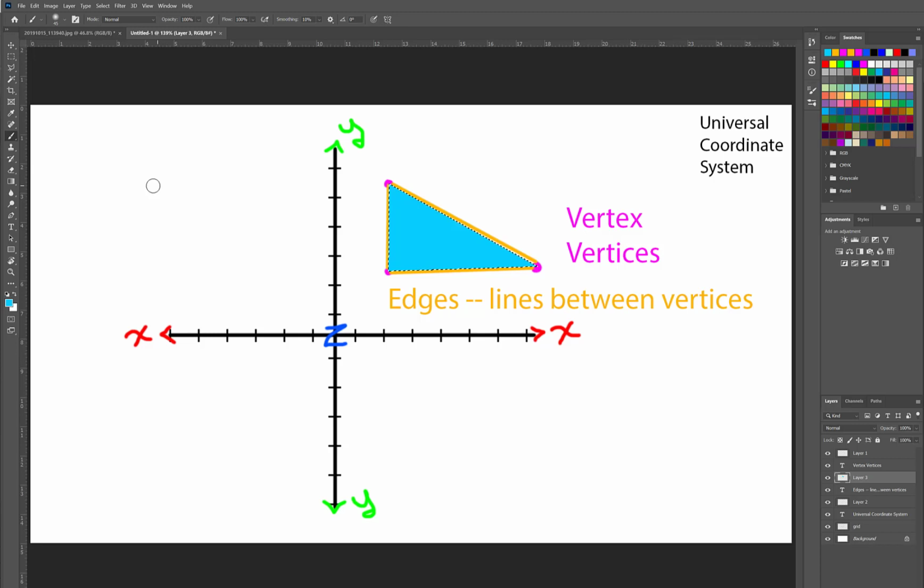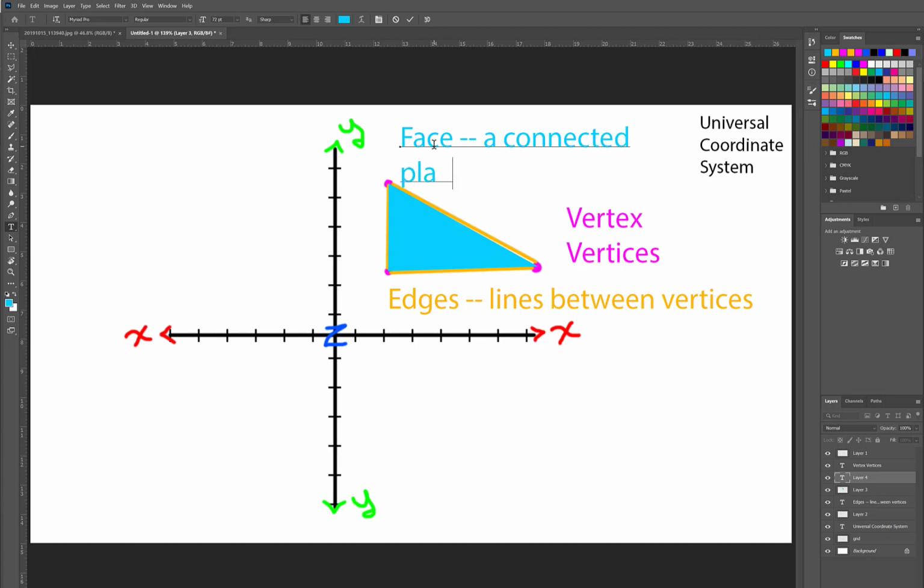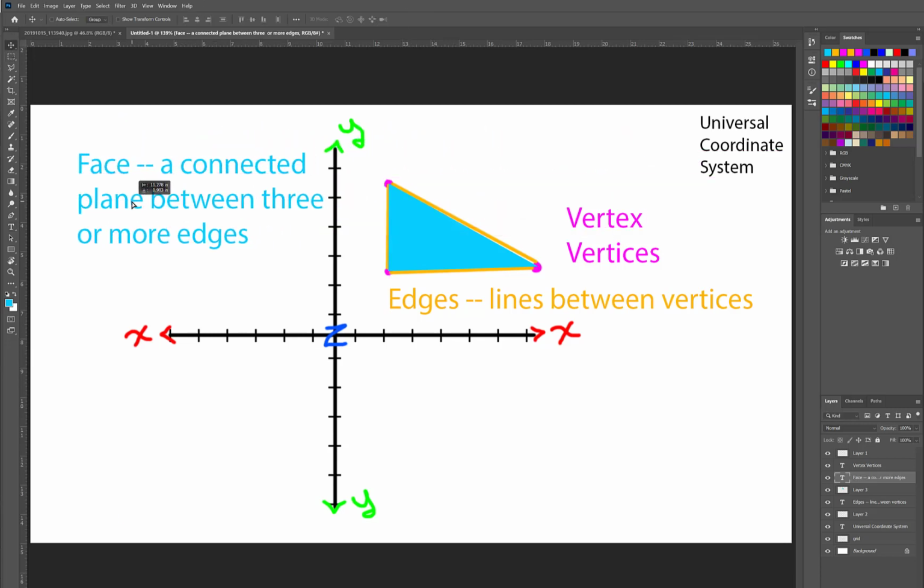This shape right here is referred to as a face. And a face is an area between edges. So let's say a connected plane between 3 or more edges. And now I will move that over here so that you can read the whole thing.